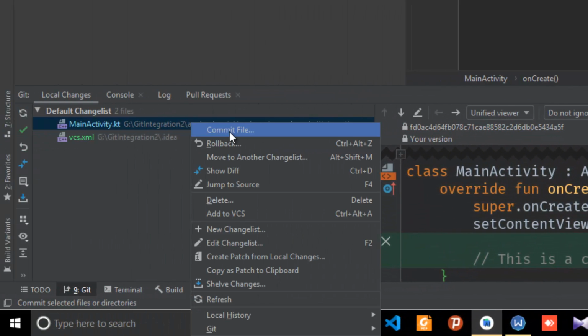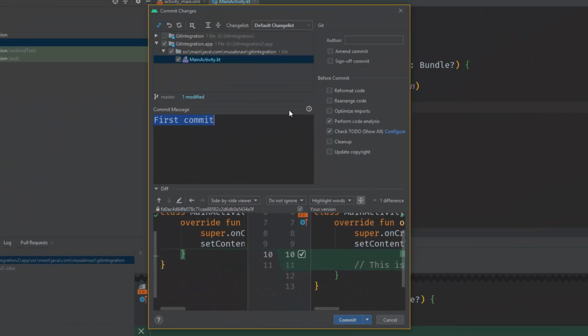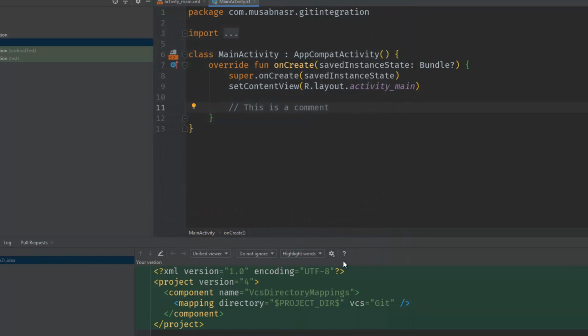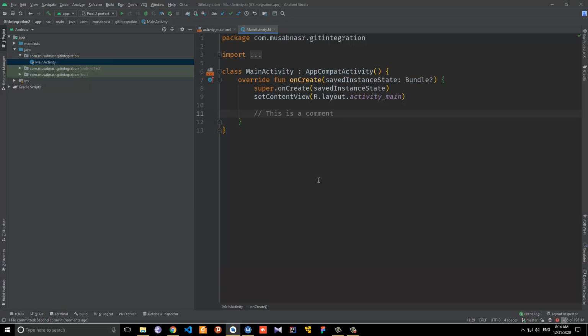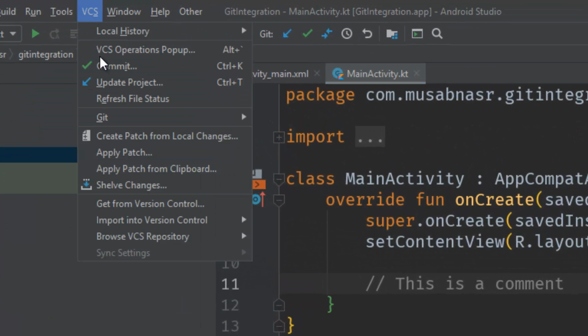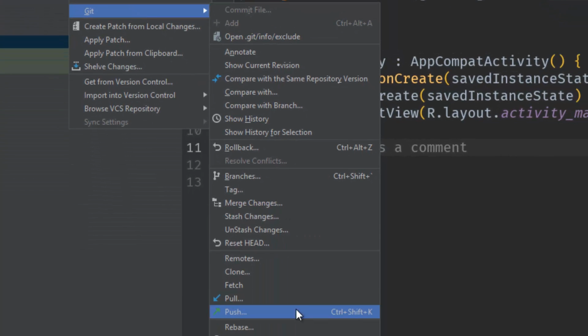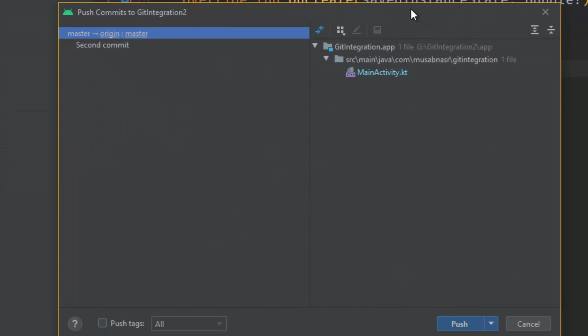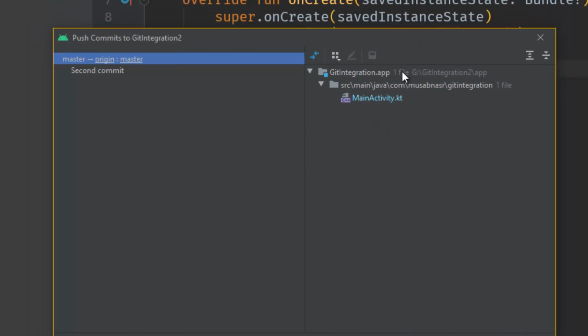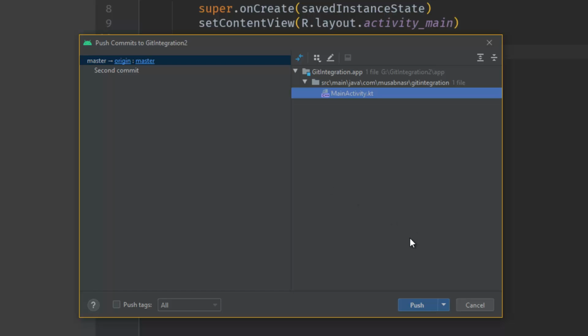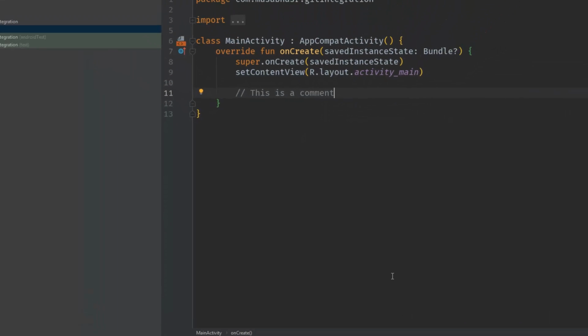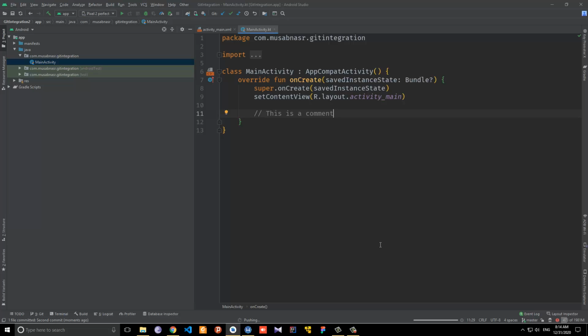Now we can again commit this file and write a commit message, and I will say it is the second commit and click commit, and this will go ahead and commit the file for us. Now we can push the changes again by going to version control, Git, and push the files that have the changes. We have only one file, that is the main activity.kt, and we're going to say push, and this will start pushing the changes to our remote repository.